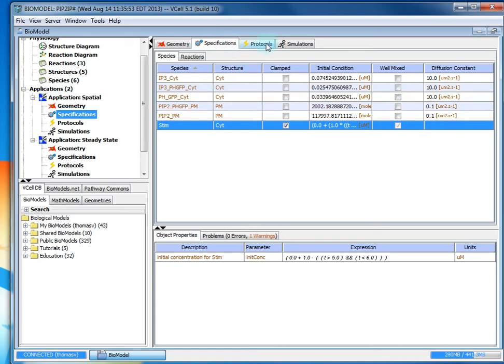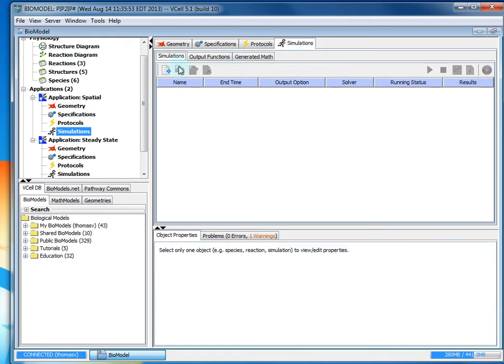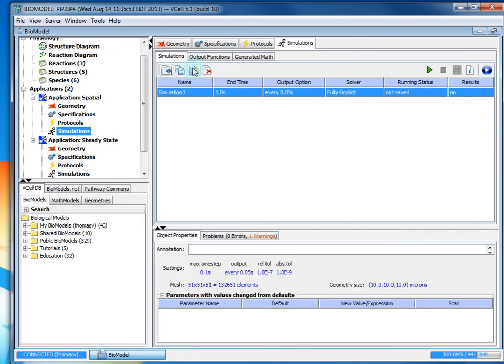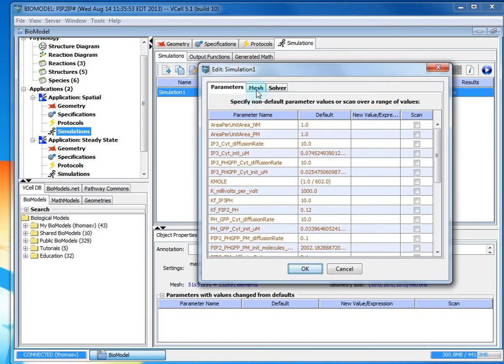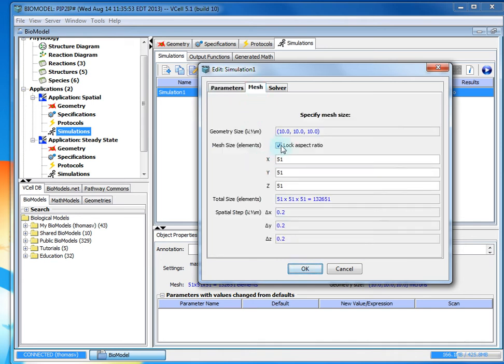And next we're going to head to the Simulations tab, add a new simulation, select Edit Simulation, and we can leave the parameters as their defaults. And because this is a spatial application, we also have a mesh to worry about. So we want lock aspect ratio checked, and we're going to change the mesh to 31, and Y and Z will change accordingly to keep proportion.